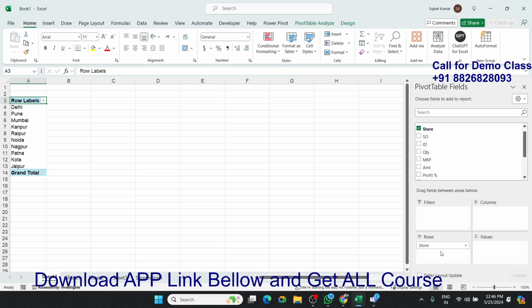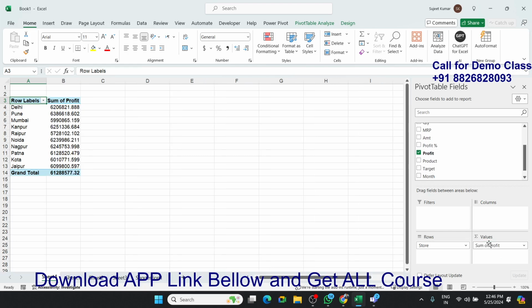Now I want total profit. So we scroll down, click the profit, and drop it on Values. But why drop it on Values? Whichever field you want to calculate on, you drop on Values. So your report will be ready here.